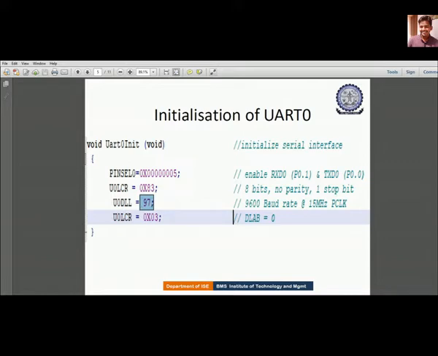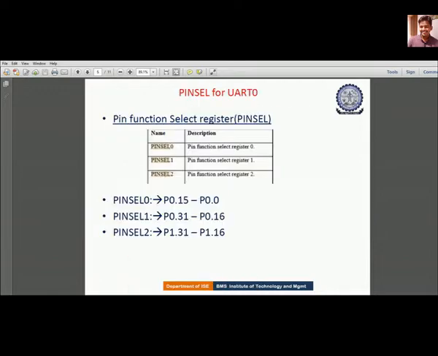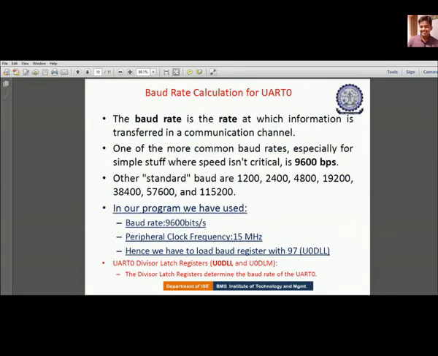There are some formulas, so you need to calculate the hex value based on your baud rate and the clock frequency. But we are using the standard 9600 baud rate, so that's why it is 97. There are other baud rates also, for example 1200 or 2400. We are using the standard one, 9600 bps. That's what we are setting as U0DLL. So here we are setting the baud rate.